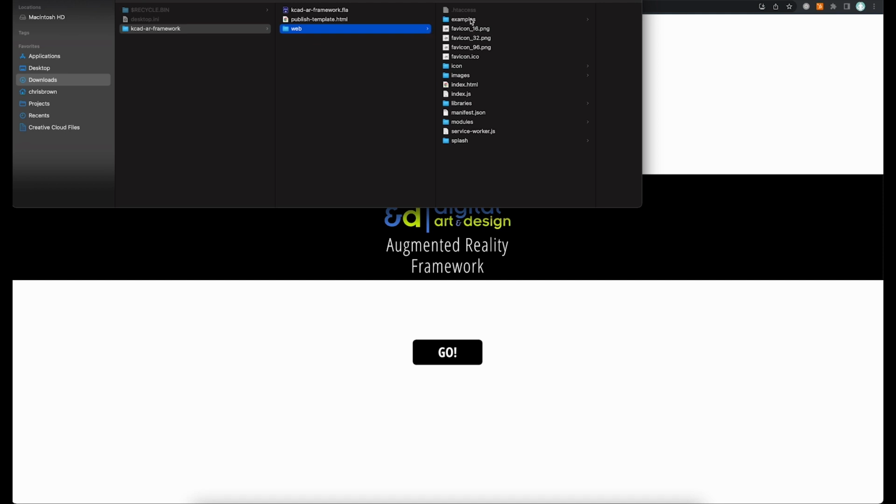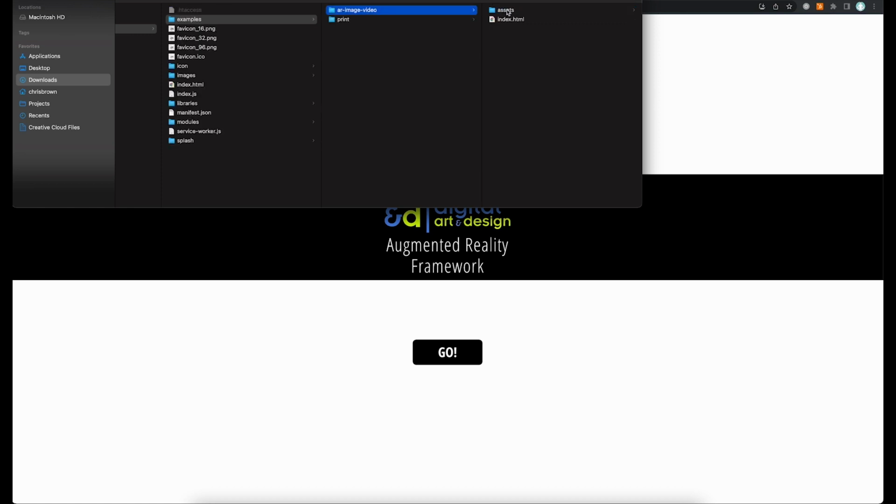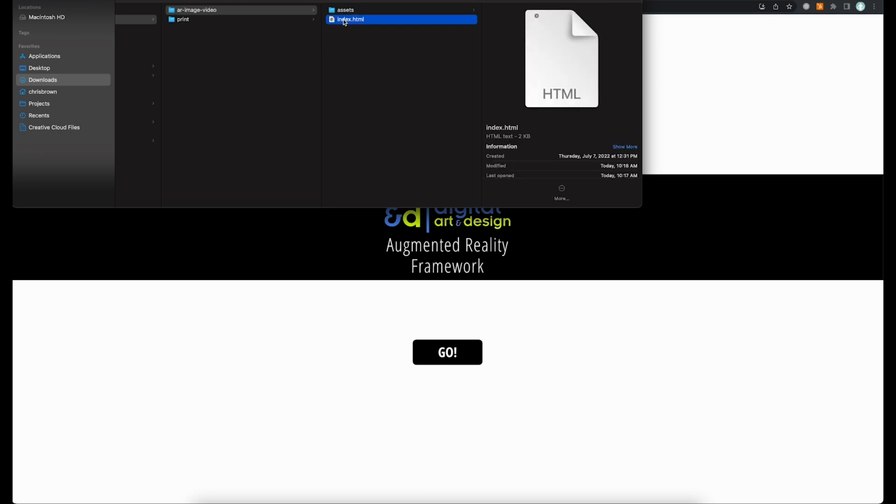And from here, we're going to go into our examples folder, and inside of our examples folder, we have our AR image video. This is where we got to our assets before, where we copied our asset.mp4 and our targets.mind. But what we're going to want to open is this index.html file. Now we can't just double click on it because that will open it in the browser and it will run it like an application, or at least attempt to.